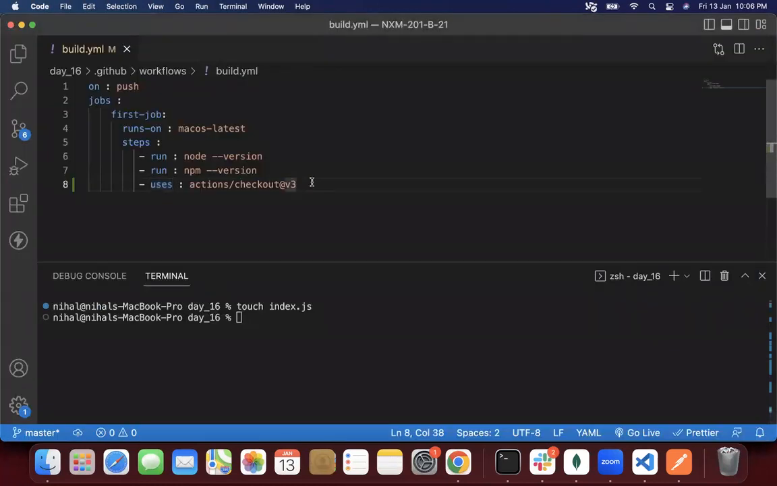Now that it can access, we will say run again. This time, what do we want to run? We want to run our file, our index.js file that we created. So what do you think will be the syntax here? How do you run a file on a computer? Yeah, node index.js, as simple as that.